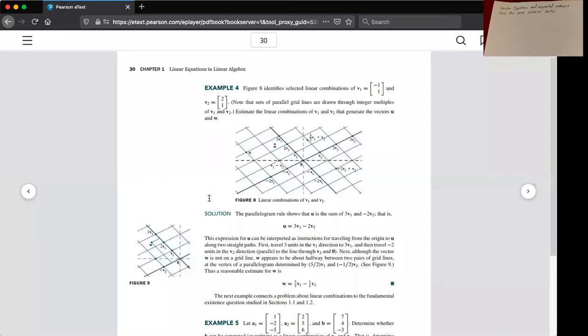As we look at our text here, it's on page 30, you can see one of these grid setups. Figure 8 identifies the linear combinations of these two vectors, -1, 1, and 2, 1. You can see the vector v1 extends out to the left here and makes a grid. 2v1, 3v1 are marked there for you. v2 extends out to the right. 2v2 and 3v2 are marked there. So you can read off any point off this grid. So -2v1 plus v2 is down here in the lower right.